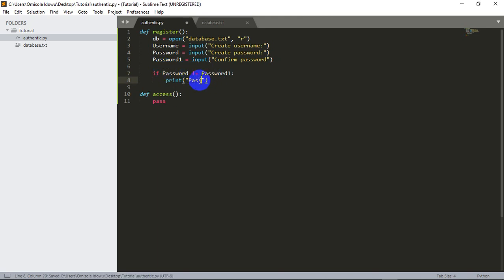So print passwords don't match. I want them to restart the whole process of registration again. So down here I'll just call the register function again. This is what we call a recursive function, a function calling itself.